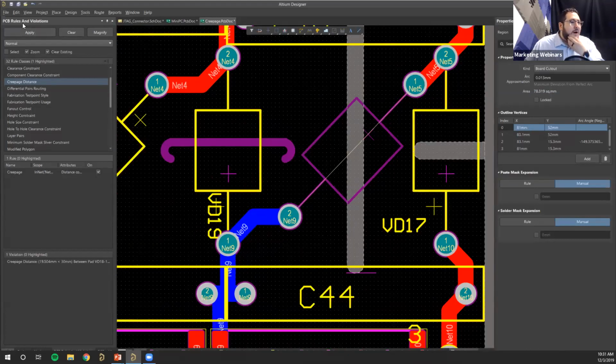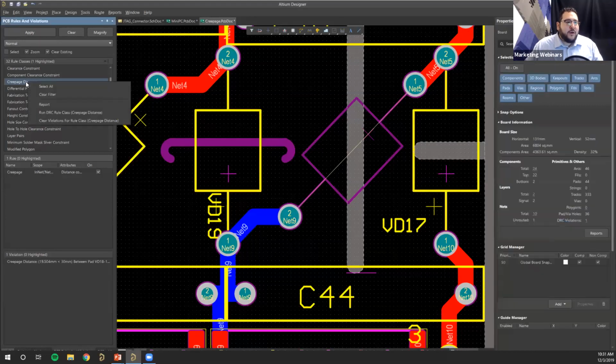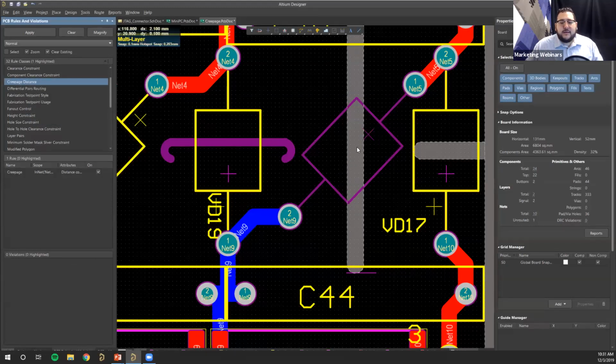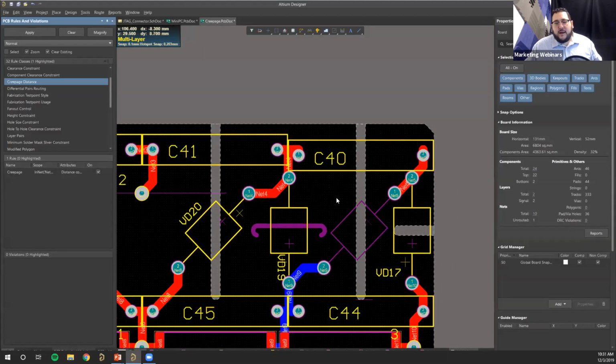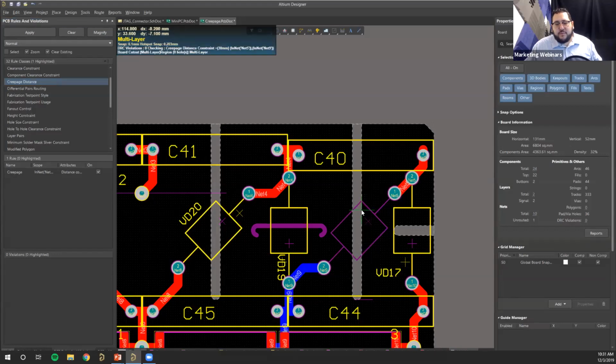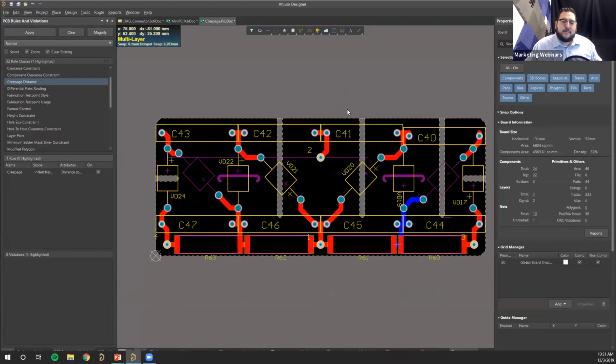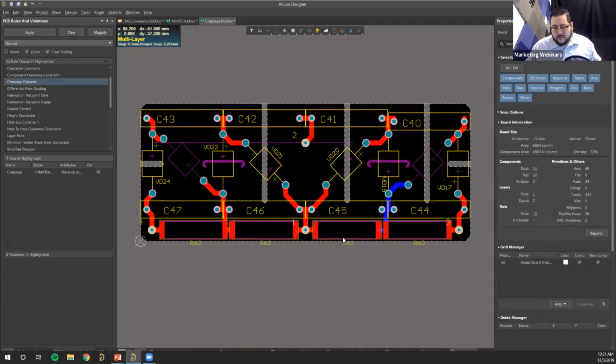So I don't know how many of you are familiar with the PCB rules and violations panel, but you can run one individual rule at a time, which is why I like to use it. So I'm just going to run the creepage distance rule, and you see that it is now gone, right? And I have simply resolved my problem that quickly, and I am now ready. I have completed this aspect of my design here.